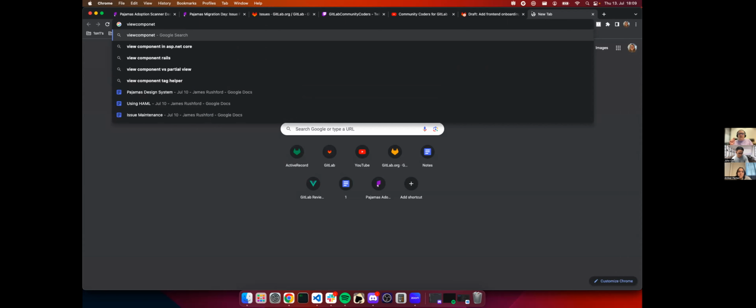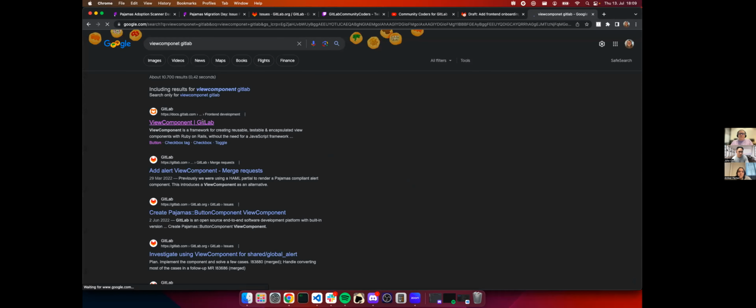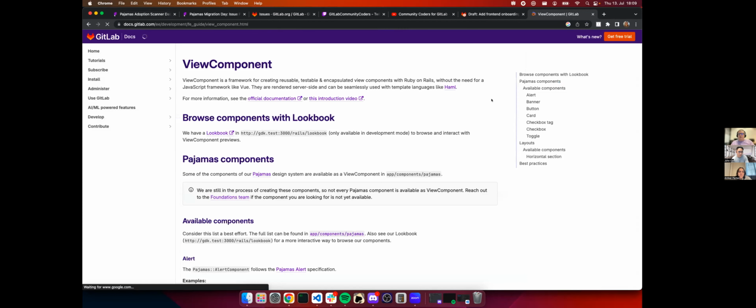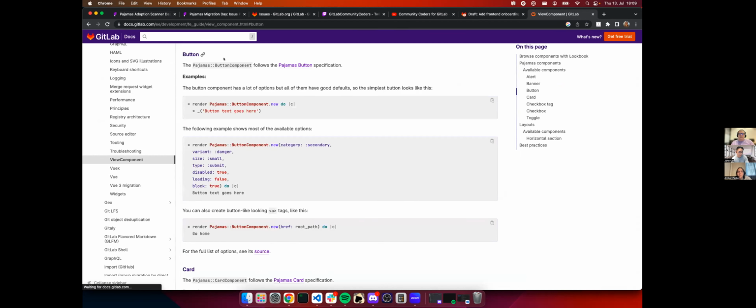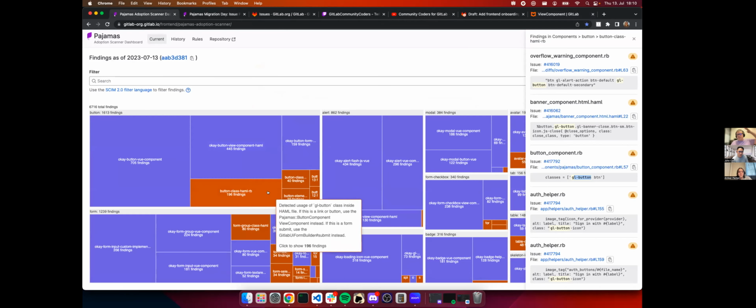I'll show you. We have these special components for creating, in this case, a button. So we use this Pajamas button method to create a button. These 196 findings, we need to replace the old style of using GL button with using this method. I'll show you an issue.